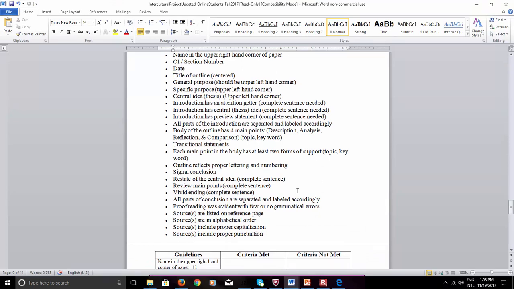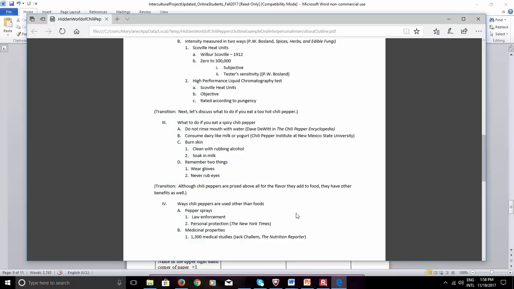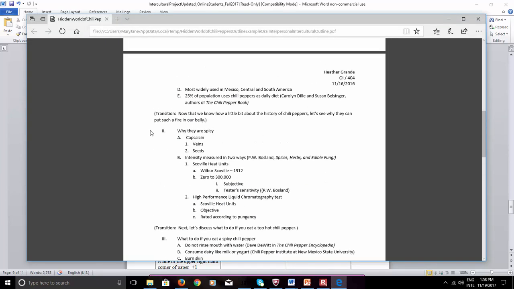Outline reflects proper numbering and lettering. Again, we go back to this example. Proper lettering, Roman numerals first, followed by letters, and then numbers for subpoints of subpoints. I'm not requiring subpoints of subpoints, but if that makes the most sense for you to do, please feel free to use it.